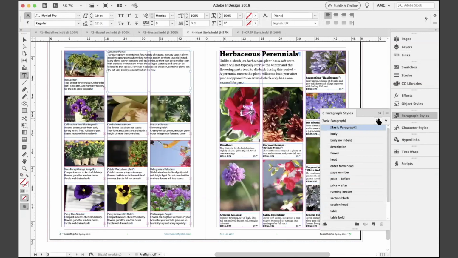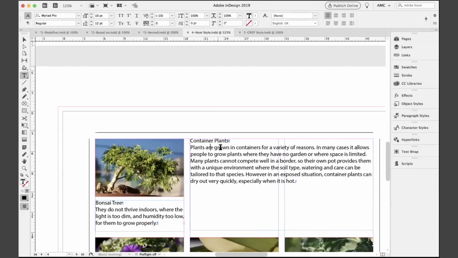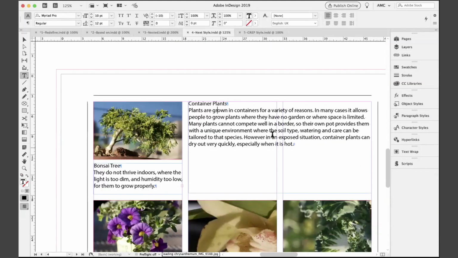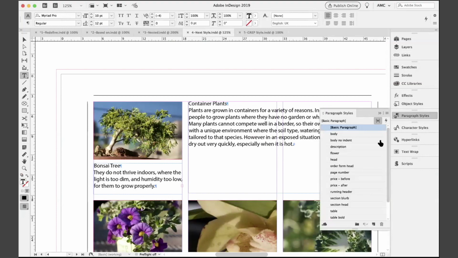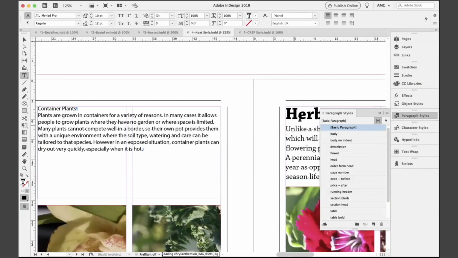Another really great shortcut is Next Style. What is Next Style all about? Well, let's take a look. Here's another spread from that same catalog. I'm going to zoom in here to container plants. Now you can see this side of the spread, everything is formatted with basic paragraph. And on this side of the spread, everything has been formatted correctly.